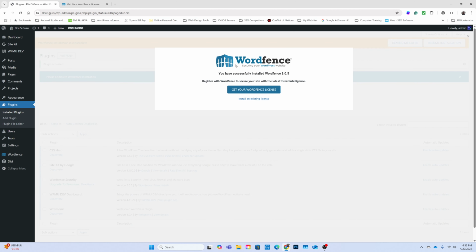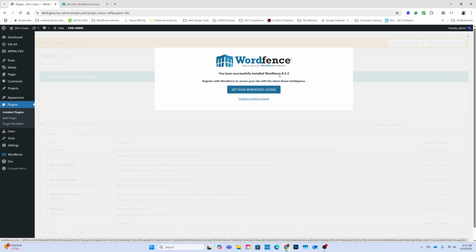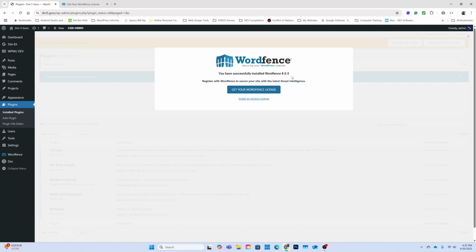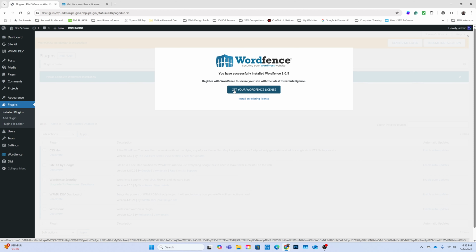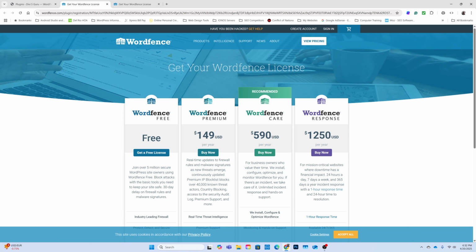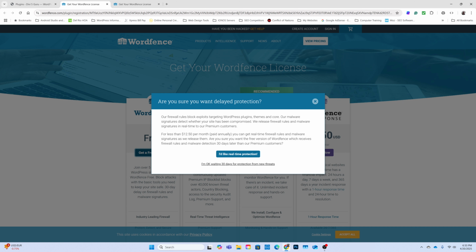Okay, now first thing you need to do is you'll see this screen here. Basically it's installed, tells you the version 8.0.5, but you need to get a license. You can install an existing license if you have one, or you can come over here, get your WordPress license, and they have different versions, but we're going to be installing the free version. Okay, and then it'll tell you they would appreciate it naturally if you get the premium version, but we're going to be working with the free version.